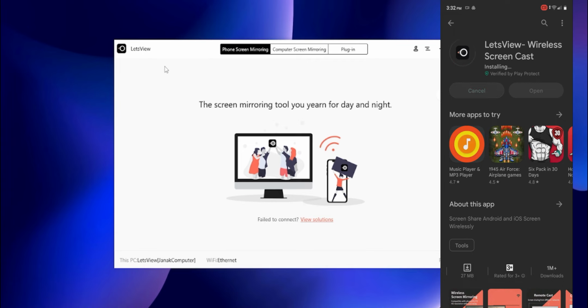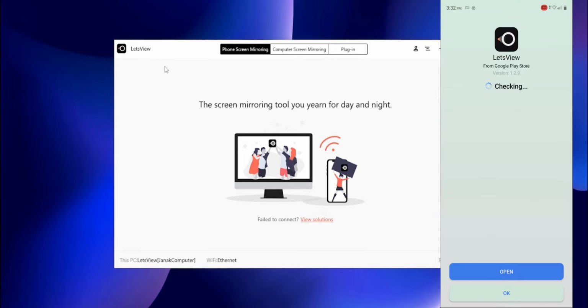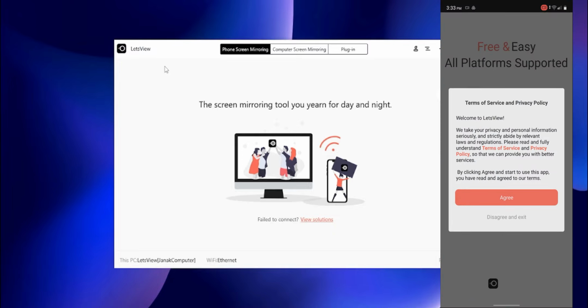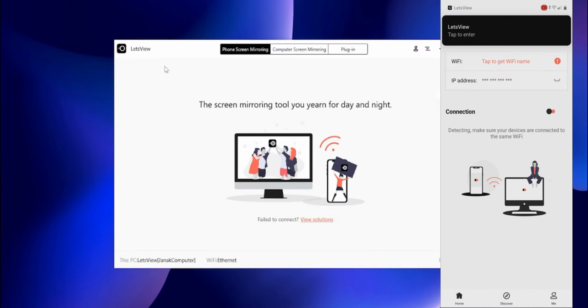Now this software is almost installed, 99%, and here it is installing on our phone. So just wait. Now the software is installed. It is checking if it is safe or not, and you can see this app is safe. Just tap on open, and then tap on agree, and now it will show you a page like this.